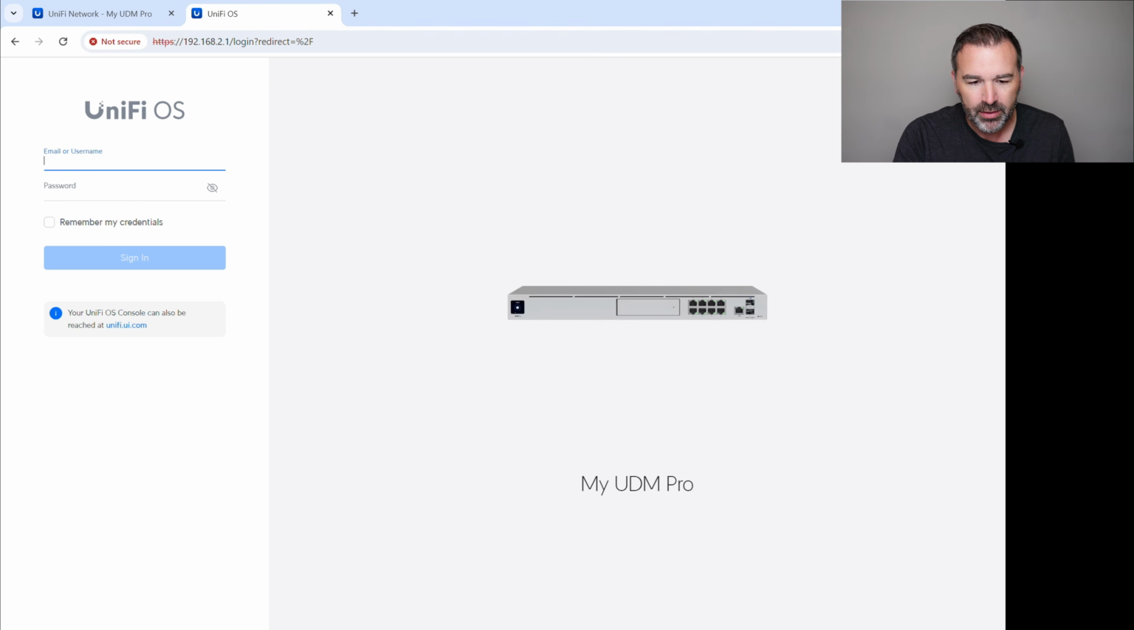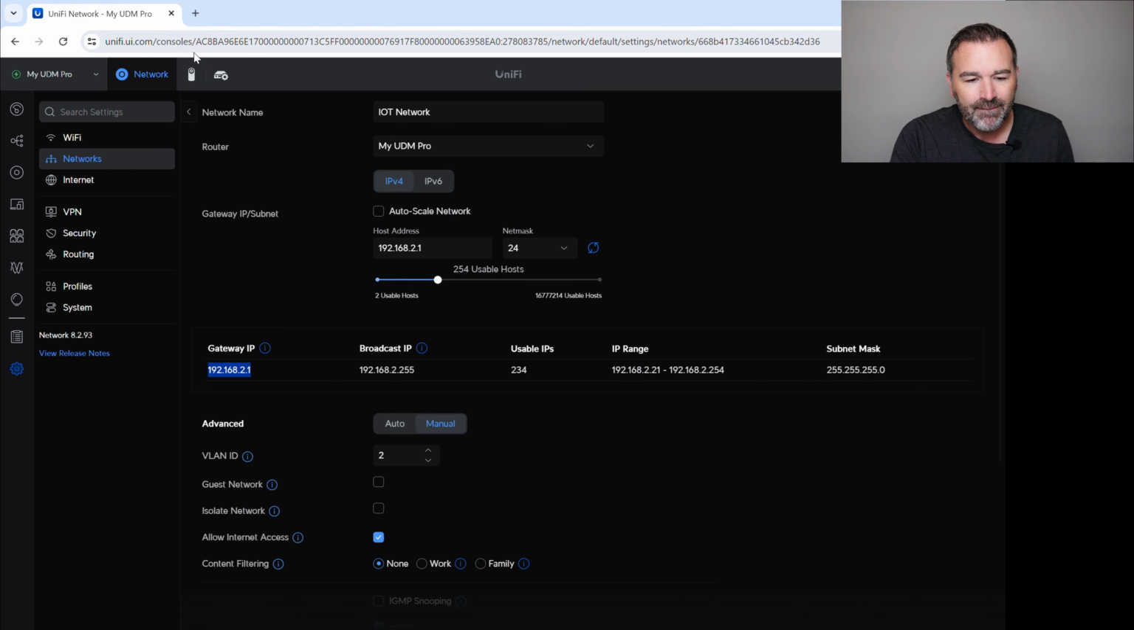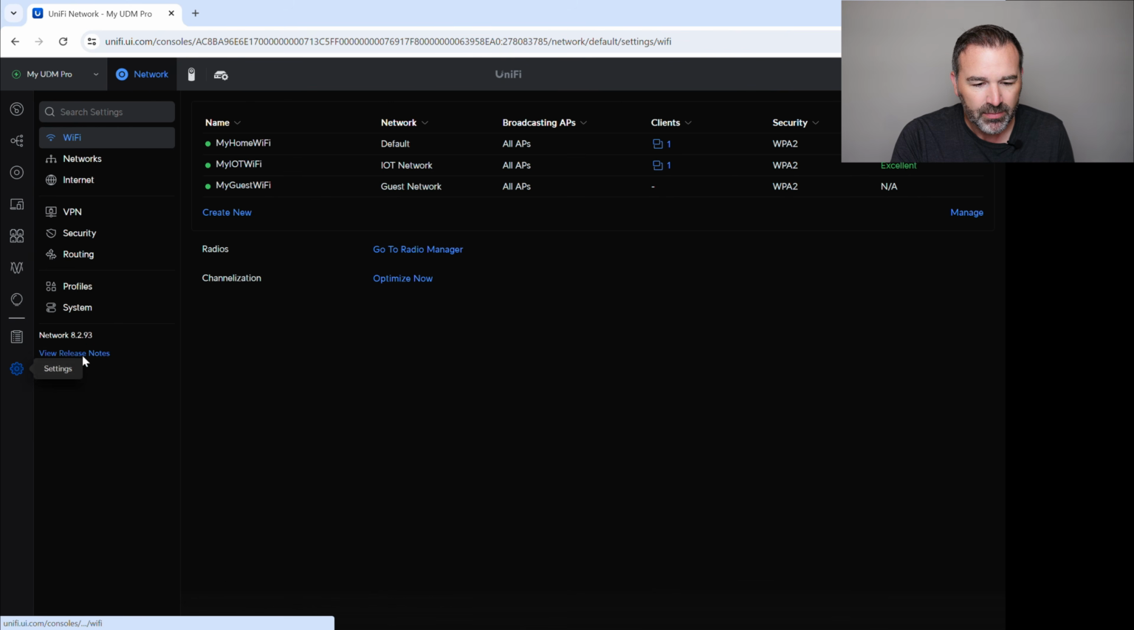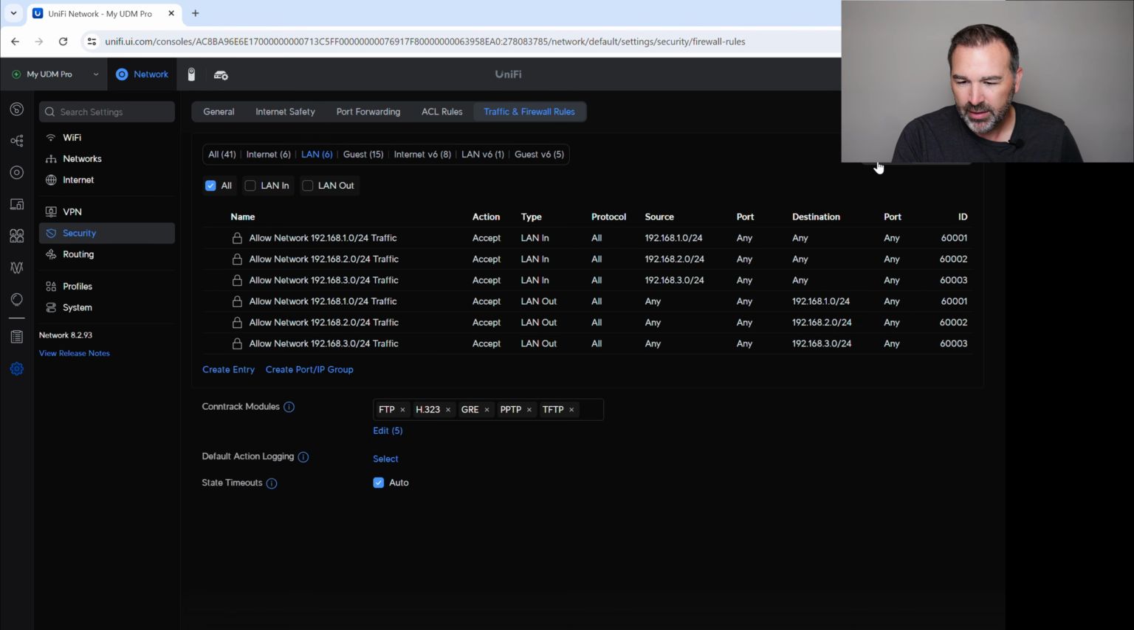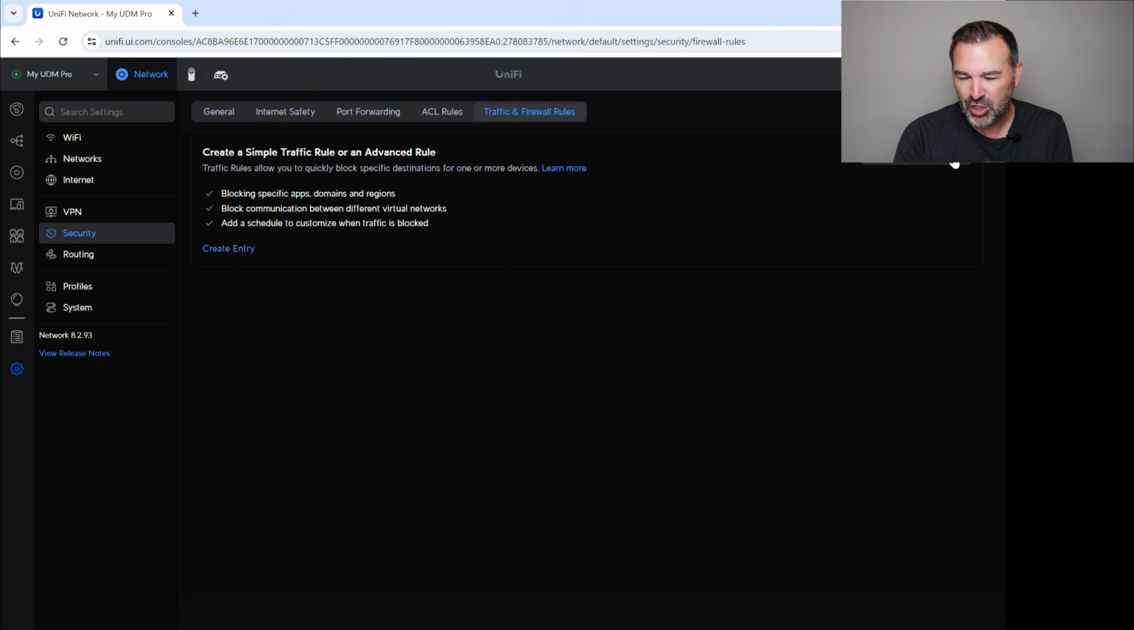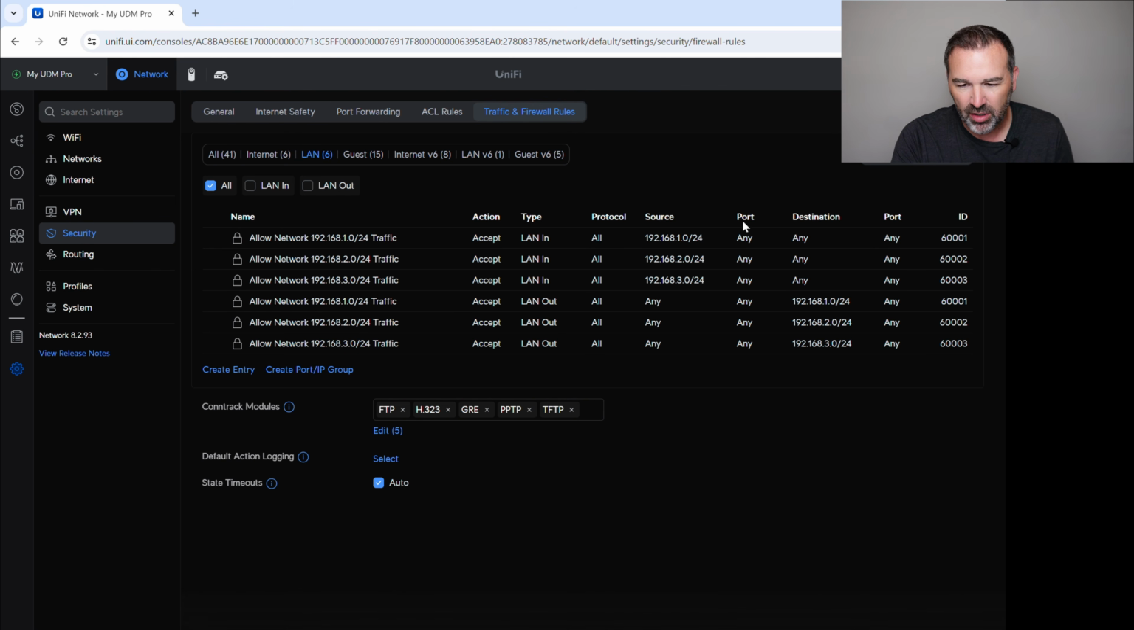So we're going to go over here, and I'm going to X out of that. And we're going to come down to our settings. And we're going to go to security, and we're going to choose traffic and firewall rules right here. Now yours might look like this, so just make sure you click on advanced if it looks like that. And we are going to be creating a LAN rule.